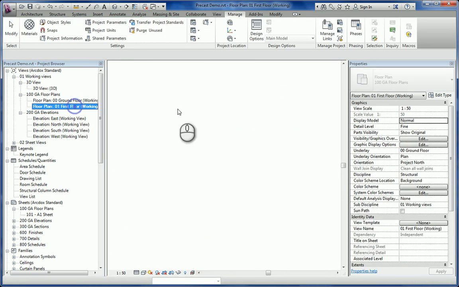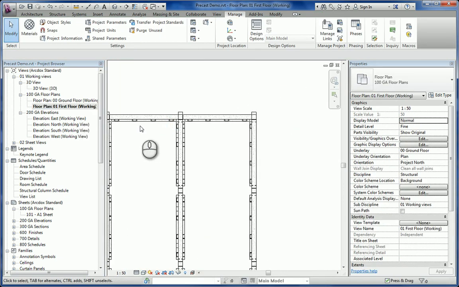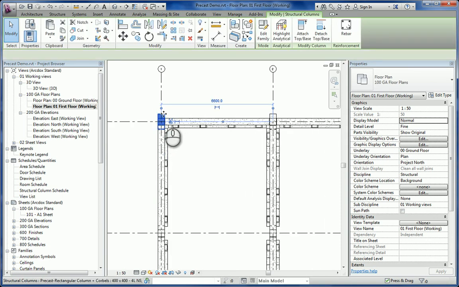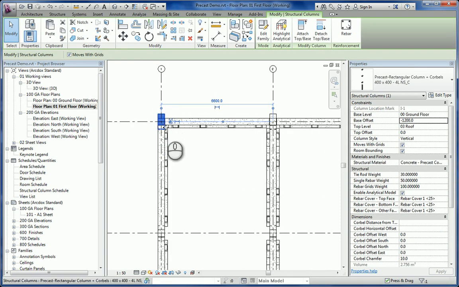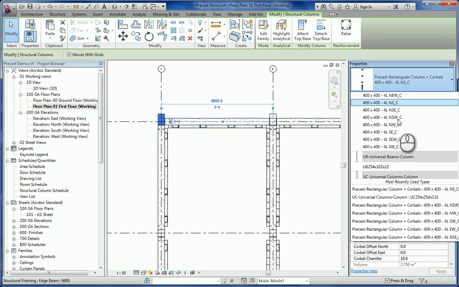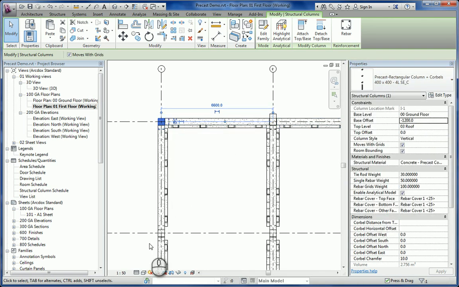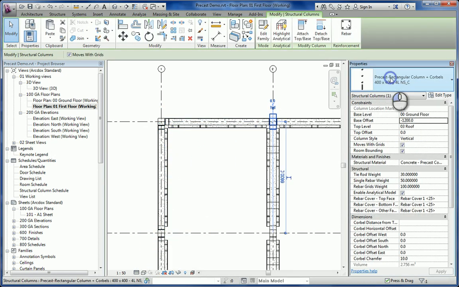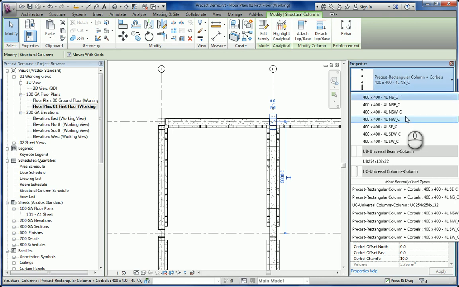So a little bit of work that you'd have to go through is to go in and actually make these columns what they are. This one will have a corbel on its south and its east. So I'll simply change it over to southeast, and the corbels change. If I turn on wireframe, you might be able to see this happen a little bit better. This one in here is simply going to be south, east, and west.